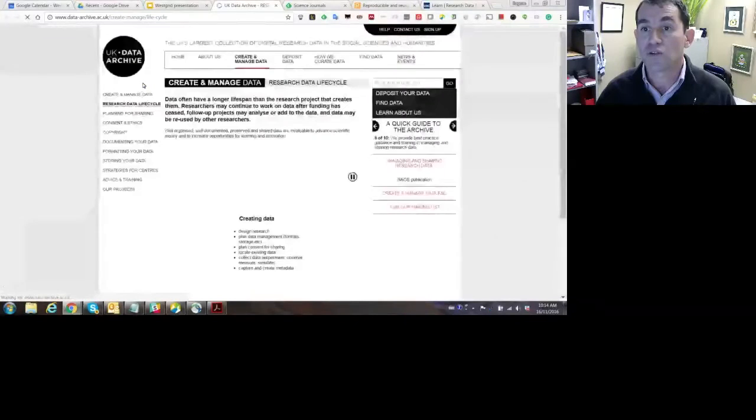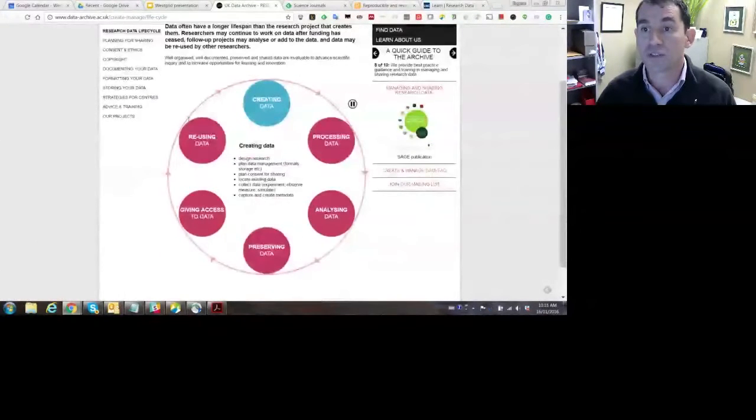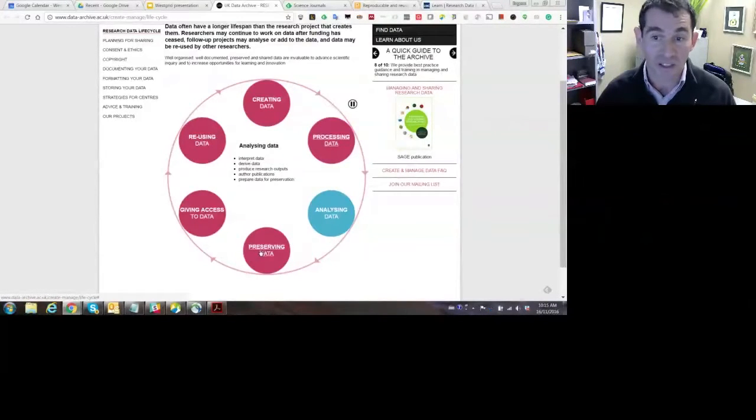Data lifecycle, as you know, most of you are researchers. You start with creating data, then you process data, then you analyze it, and sometimes preserve it, usually not. Then giving access to it, and other people or yourself can reuse the data later. So our focus today is this stage. We want to focus on giving access to data. That's where we are going to be spending most of the time today.